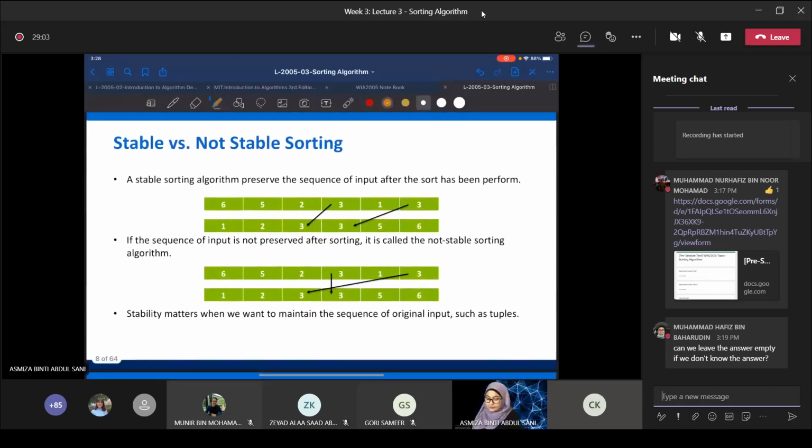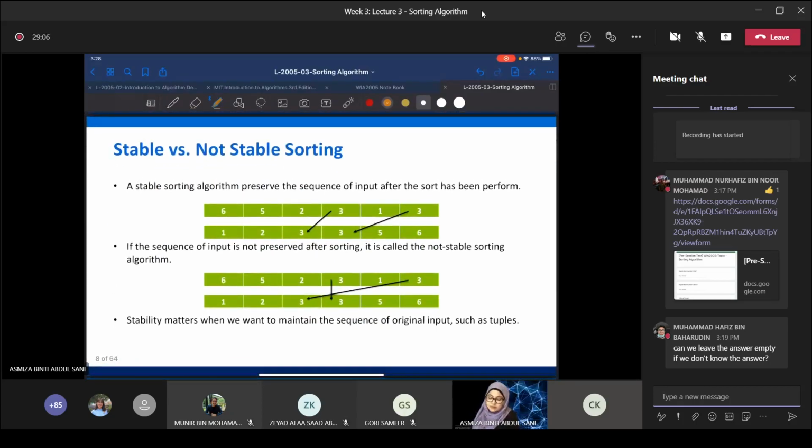Okay. So for the next characteristic that we want to consider when we look at sorting algorithms, it is whether it is a stable or not stable sorting. For a stable sorting algorithm, you can say that it preserves the sequence of input even after the sort has been performed.